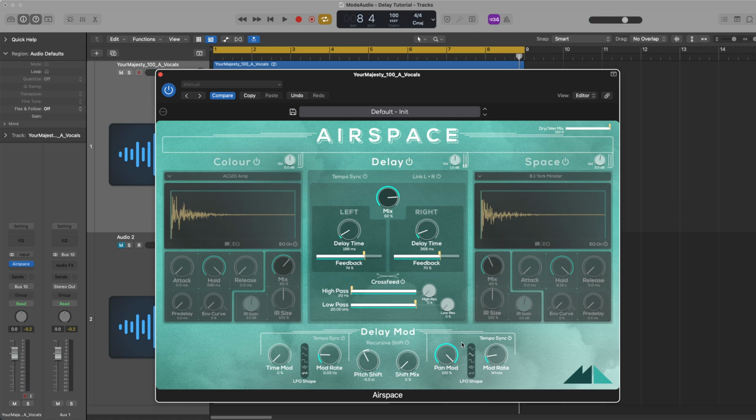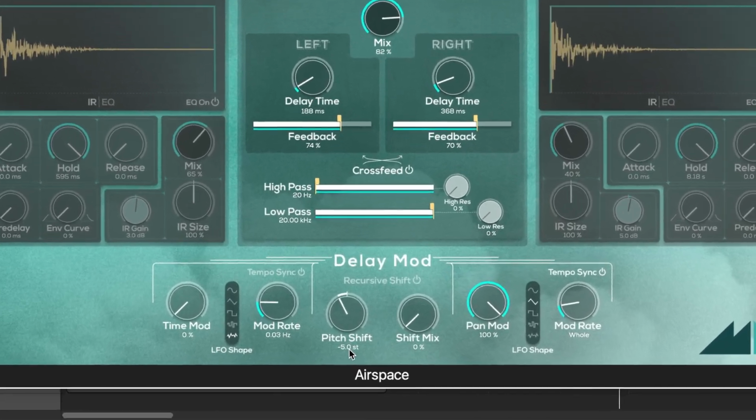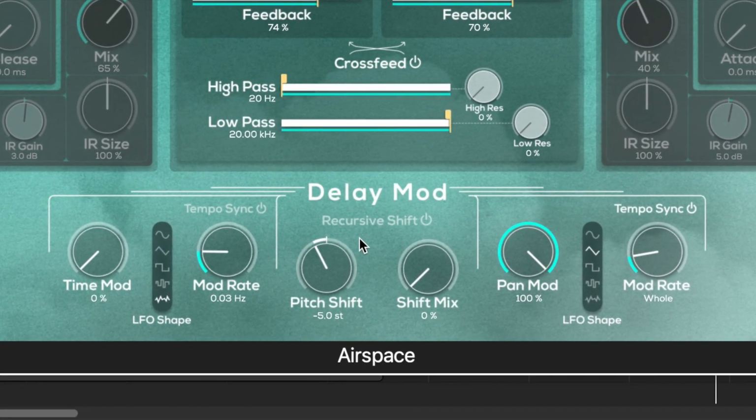We now come to the final section of Airspace's interface that we've yet to discuss, the pitch shifter. Consisting of 3 controls, this subsection is a dedicated pitch shifting effect which can be placed both inside and outside of the delay loop. We'll discuss just what this means shortly, but first let's take a look at this section's 2 dials.